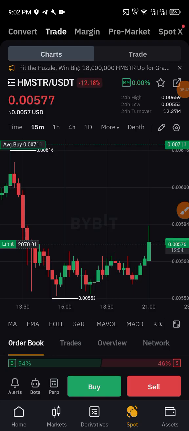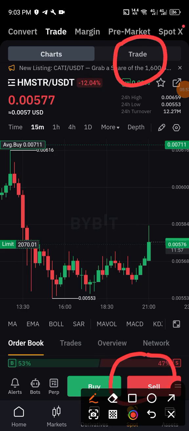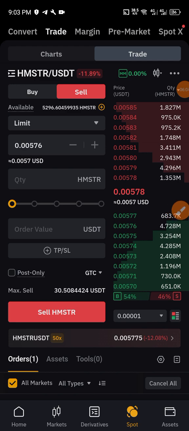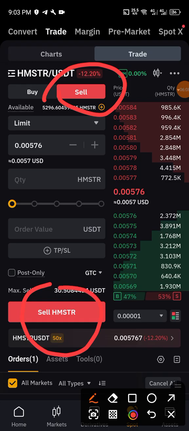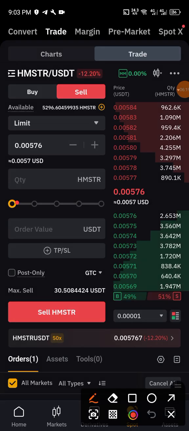And if you want to sell, it's the same thing you do. You either click on sell, or you click on this trade to take you to the buy and sell page. If you go into sell, this is exactly what you do as well. Follow the procedure and fill in whatever you have here, 5,296.60. You fill it here, or you drag this to fill in everything.